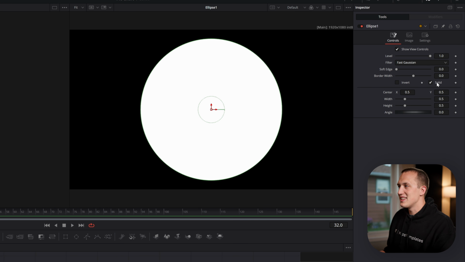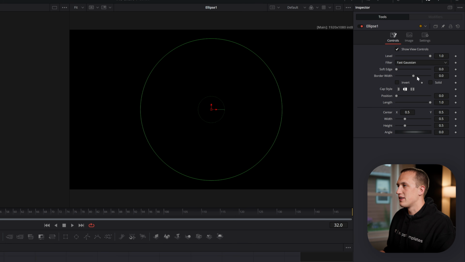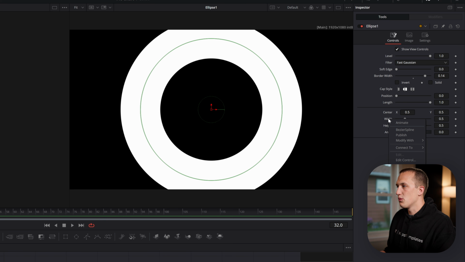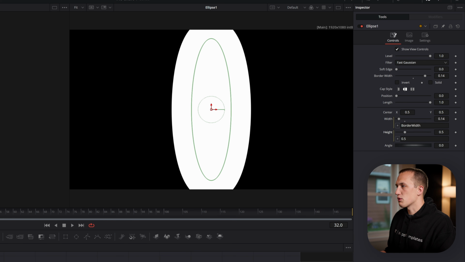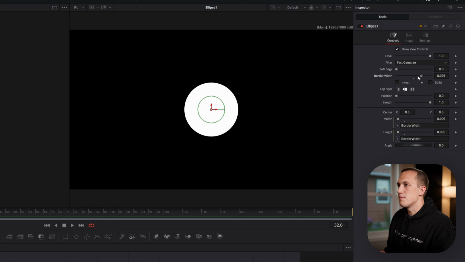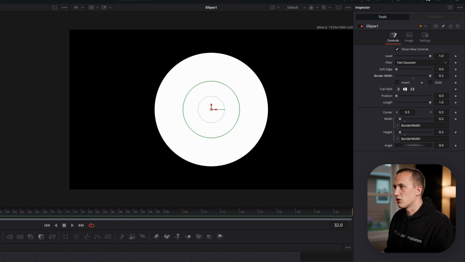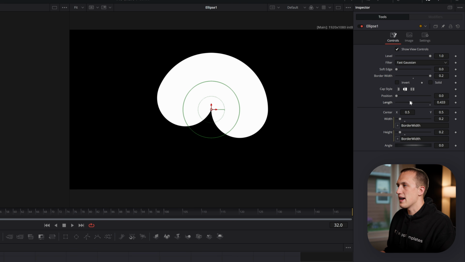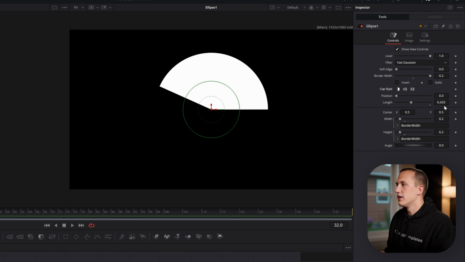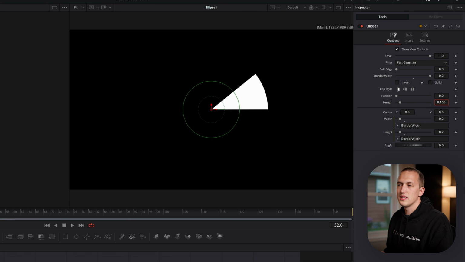And the way we're going to do that is exactly the same. I'm going to uncheck solid, add some border width, and then I'm going to right click on the width, do expression, and connect this to the border width. I'll come down to the height, right click, expression, and also connect this to the border width. Now this is going to change the size of the circle. If I come down to the length and drag this back and then turn the cap style to be flat, you can see we can choose how big each one of these slices are going to be.